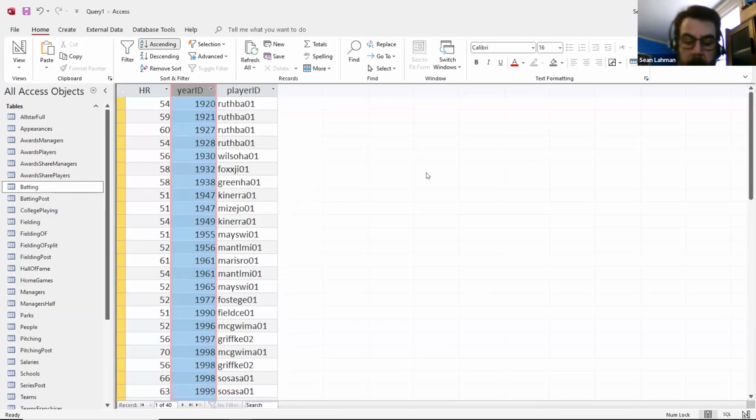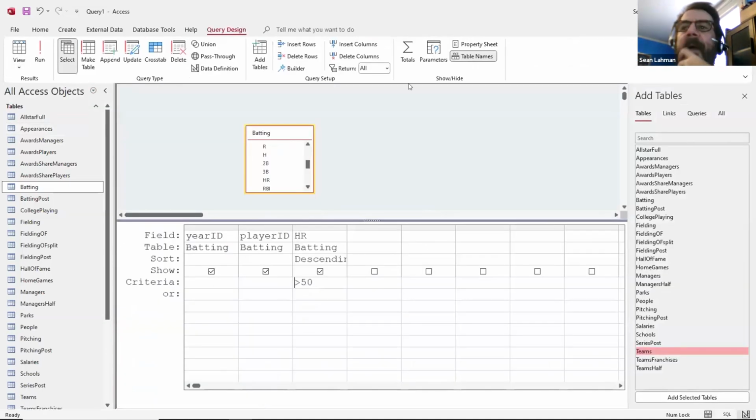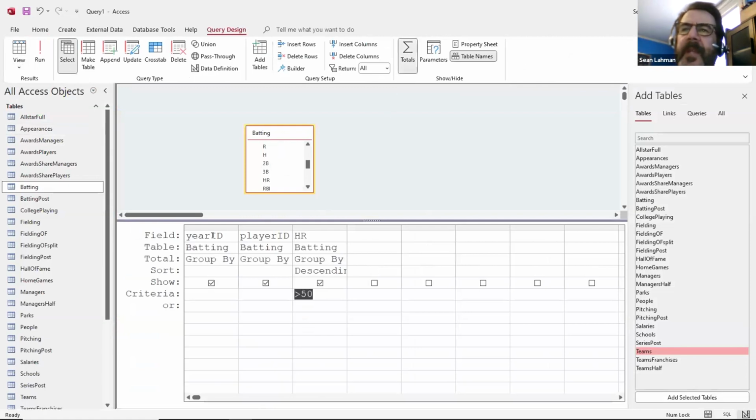So what if instead of single season leaders, you want to look at career records, the all-time home run leaders? The batting table, as you recall, has a list of season by season totals. So to get career totals, you're going to need to group those. So let's go back into the design view here. And we're going to click on this button up here that's called totals. That toggles this field on and off. It's usually off by default.